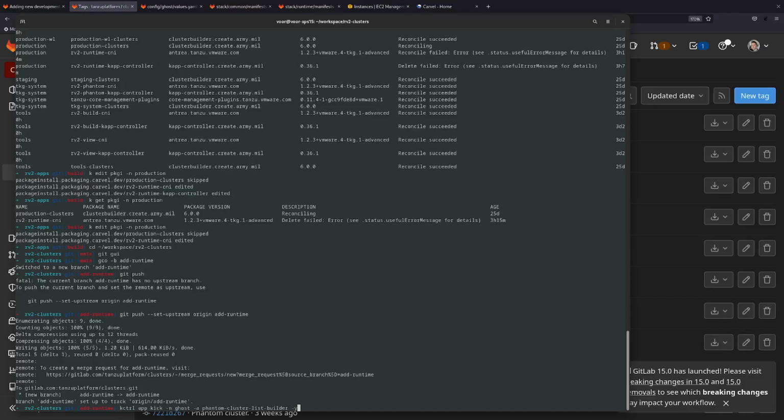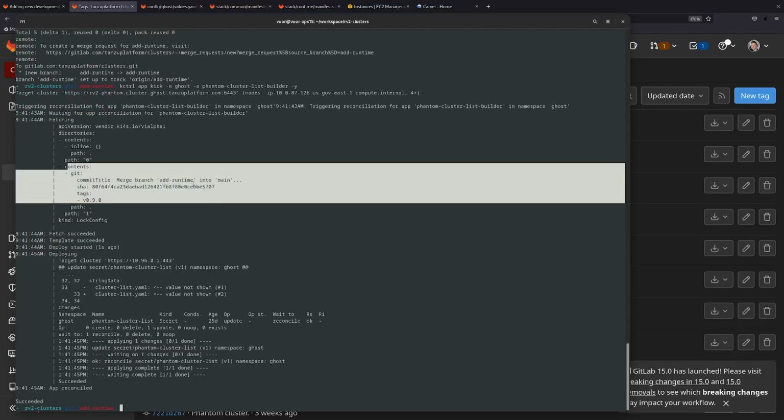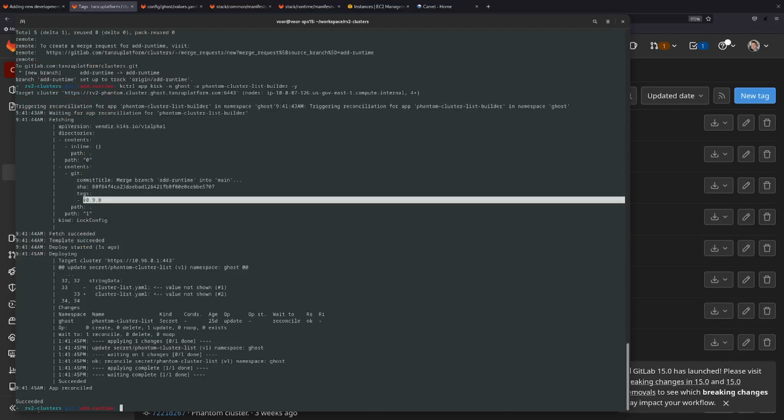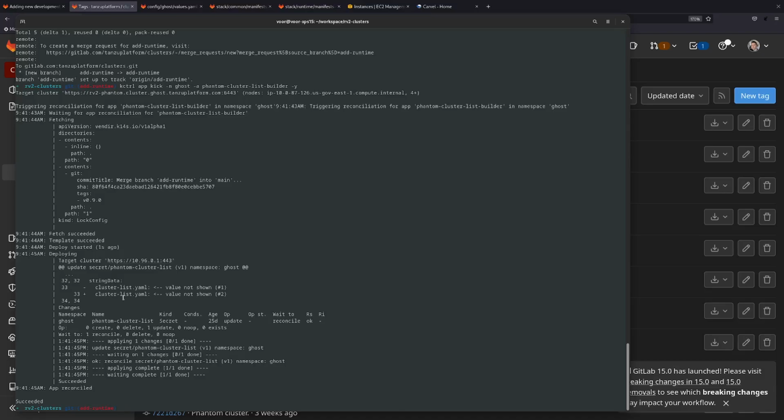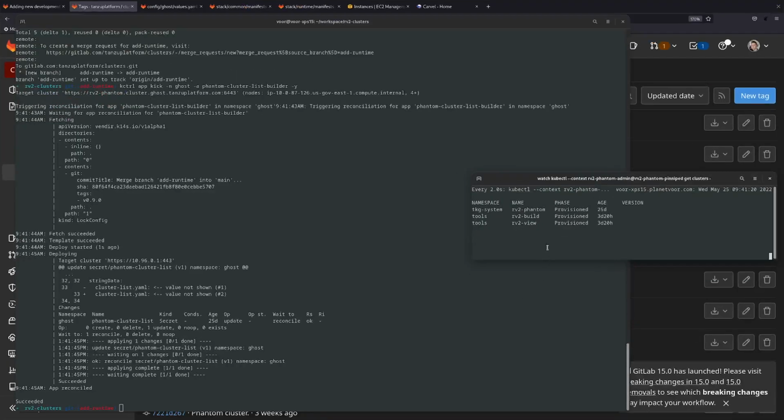So I'm going to use the Cap Controller CLI to kick that app, and actually we get to watch it, and we'll see that it got the new contents of merging that add runtime and domain, and it was properly tagged as 9. And so what's happening here is it's updating the cluster list, and that secret is then going to get transferred out so that I can create my new cluster.